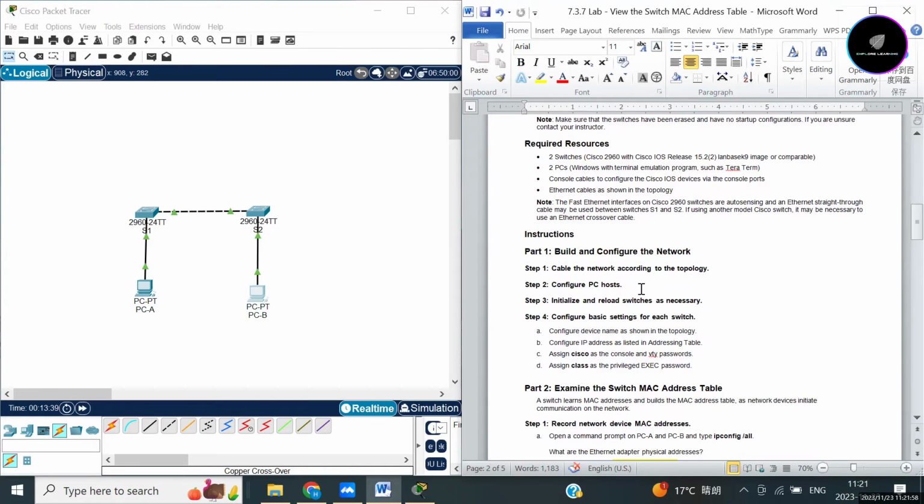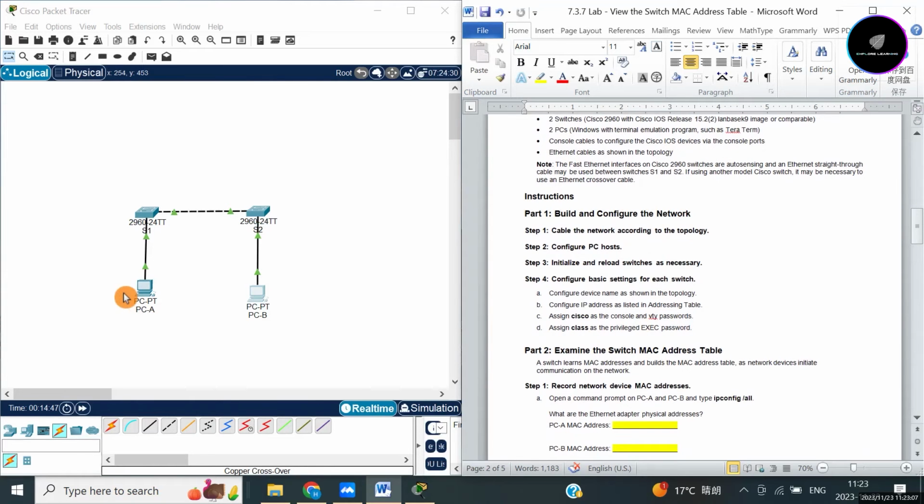The next step says we need to initialize and reload the switches as necessary. Now this is very important, so let me explain why we do this. If you go to the field as a network engineer and you've been offered a switch to configure, the first thing you need to do is ensure that the initial configurations on the switch are totally deleted and erased, whether it's a new switch or one that's been used before. This is the best practice as networking engineers or administrators. We need to console into the switch.